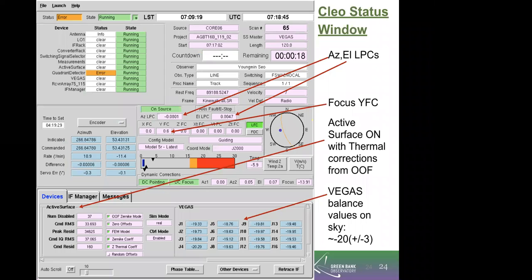All right, so the CLEO status window. Your az and el pointing corrections: this shows you where those corrections should show up. And then you have your focus corrections, and again, it shows you where they should show up. If the corrections or heuristics fail, then you can manually send those in, or you can relax heuristics, which I'll show later. But this is where you want to check and make sure that your corrections have been sent to the GBT.